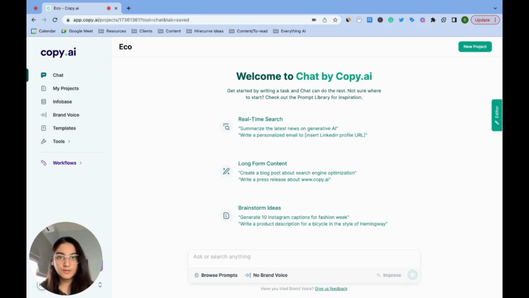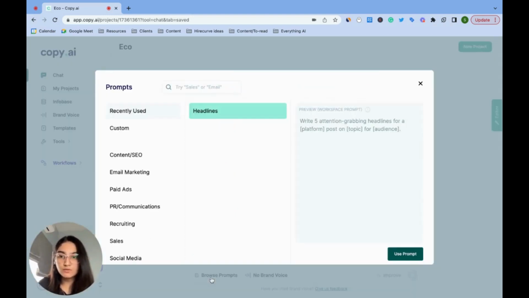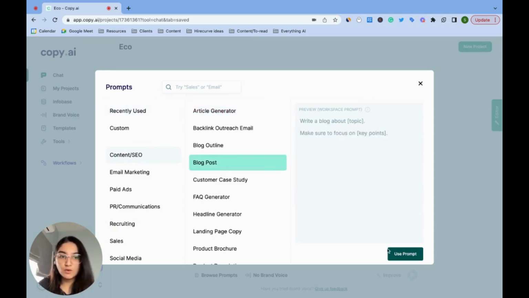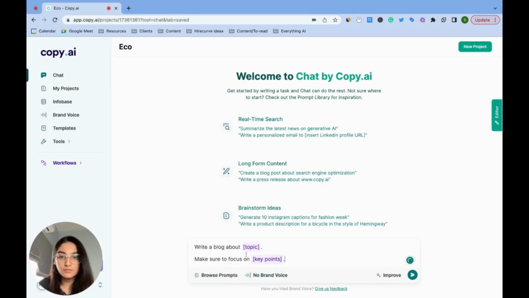When you log into Copy.ai, this is kind of the first page that you will see. They've recently introduced a chat feature very similar to ChatGPT. So I'm not going to spend a lot of time on it, but essentially what it does is that when you click on this browse prompts over here, you can choose a bunch of prompts according to what you want, and then you can just click on use prompt, fill in your information, and hit send, and it's going to generate a copy for you based on what you want.